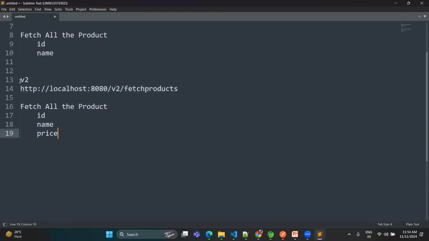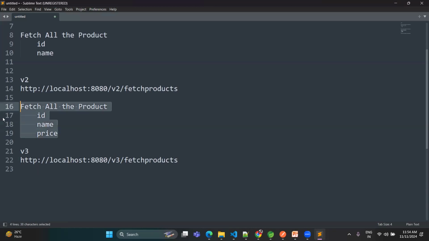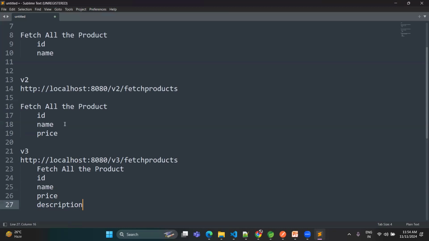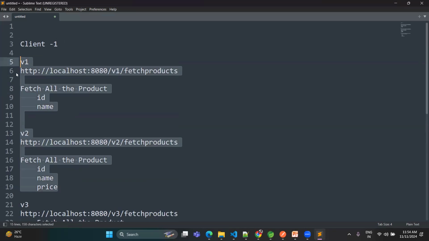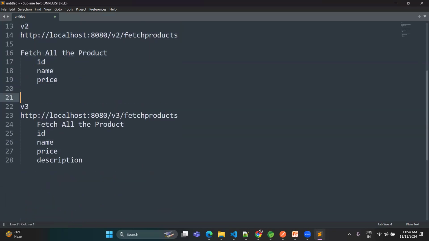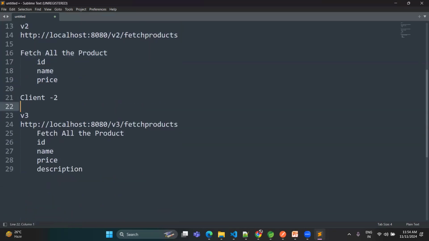Imagine a different client, maybe you have a number of clients. This guy has a special requirement, saying, hey, I want to fetch 10 fields. Imagine you also want to add a description as well. Now client 1 is expecting these two APIs. Another client, maybe client 2, is expecting all the fields.